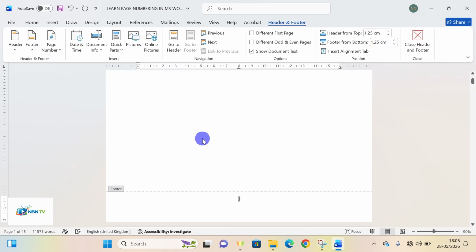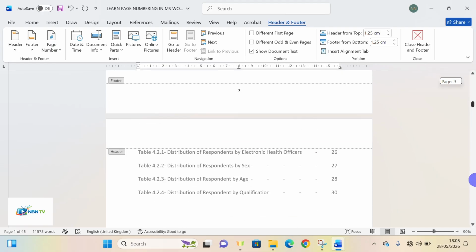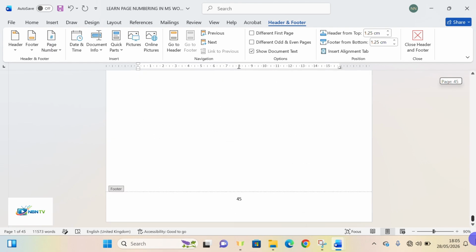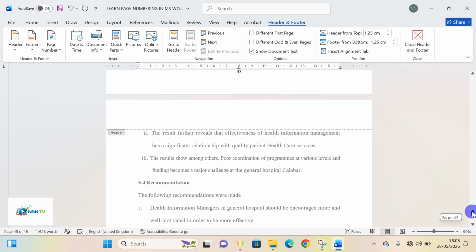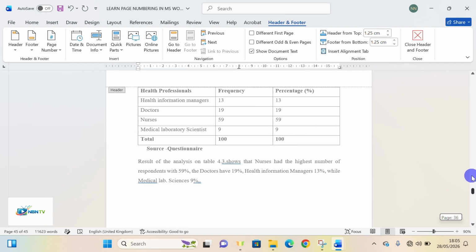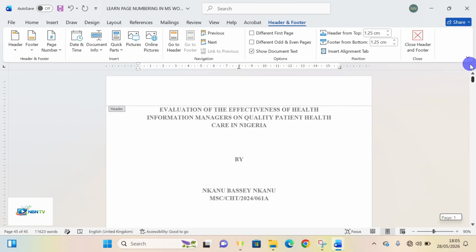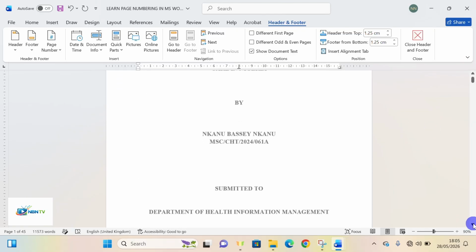When you click on it, you will notice that there is numbering from page 1 till the last. I'll just drag down to the last page, 45. There's numbering from page 1 to 45. So this page is 43. As I scroll up, I notice that from page 1 to the last has its own page number.